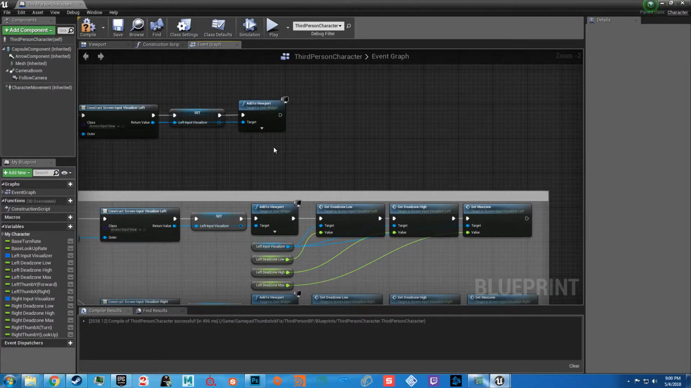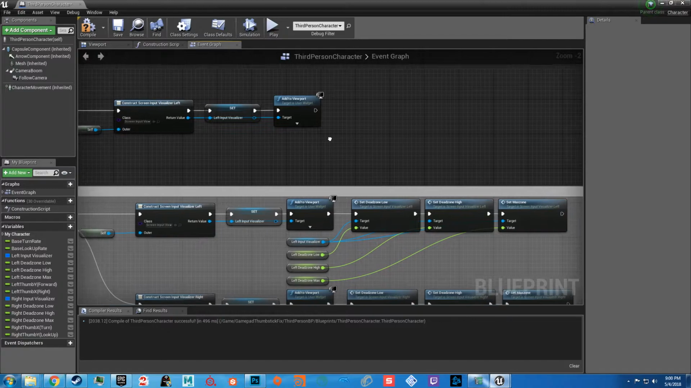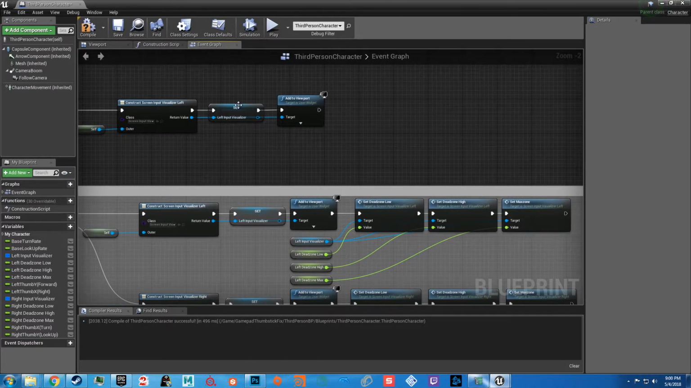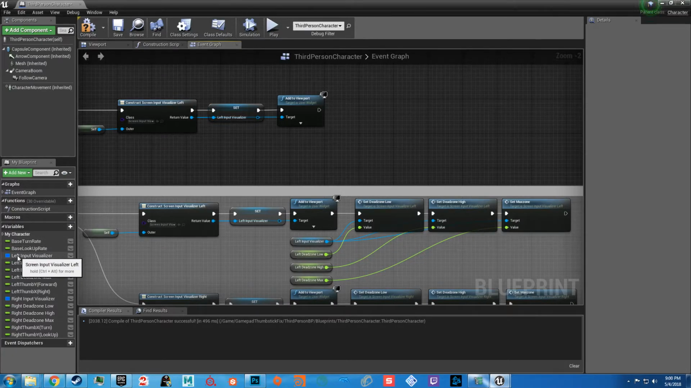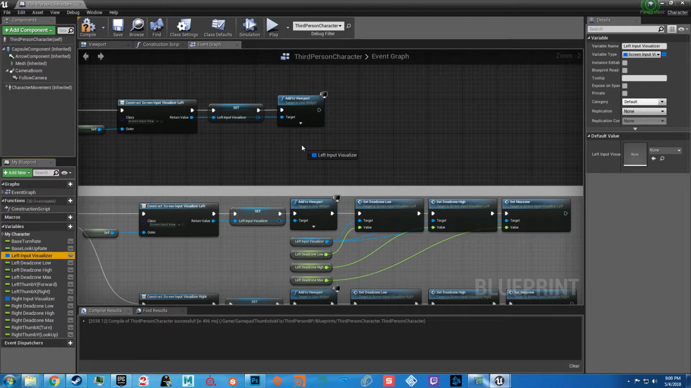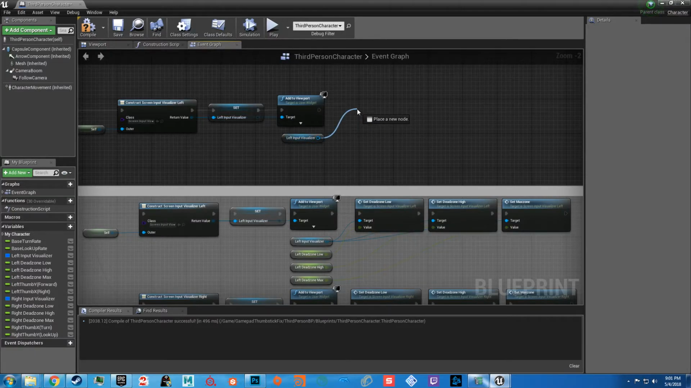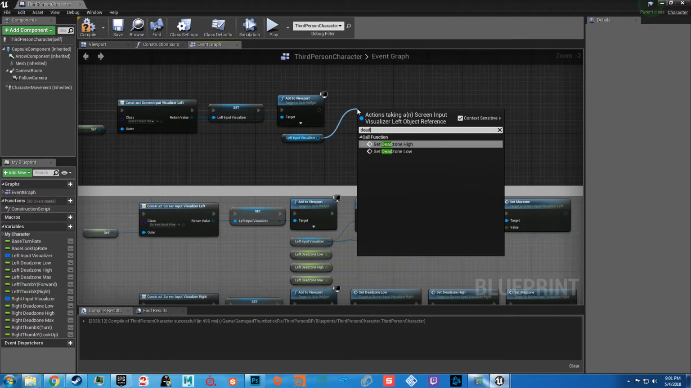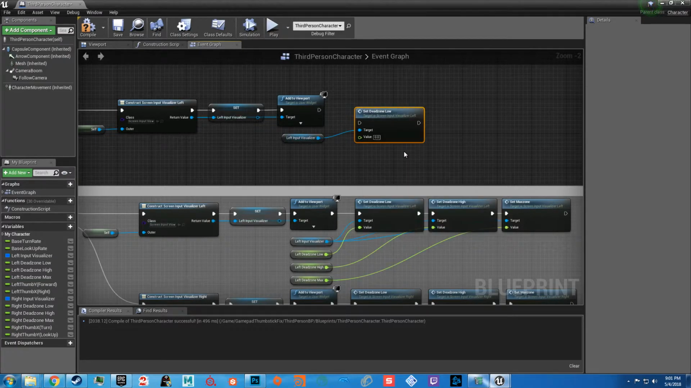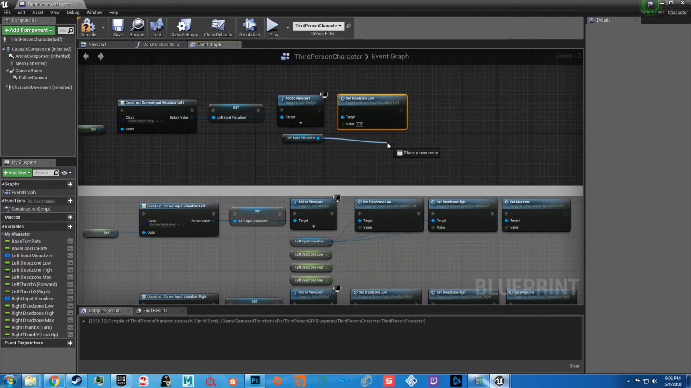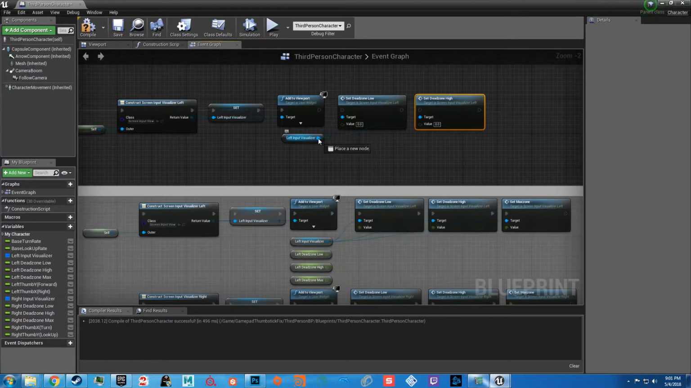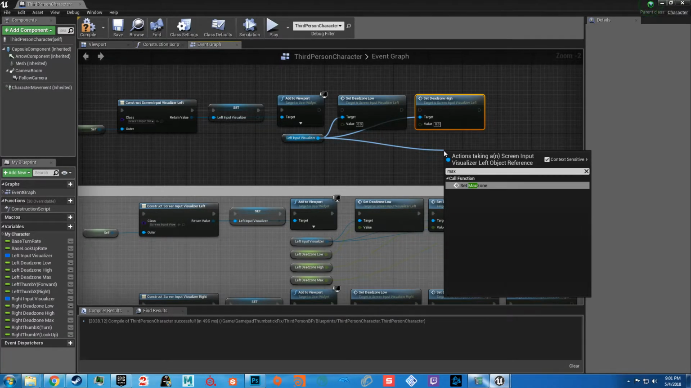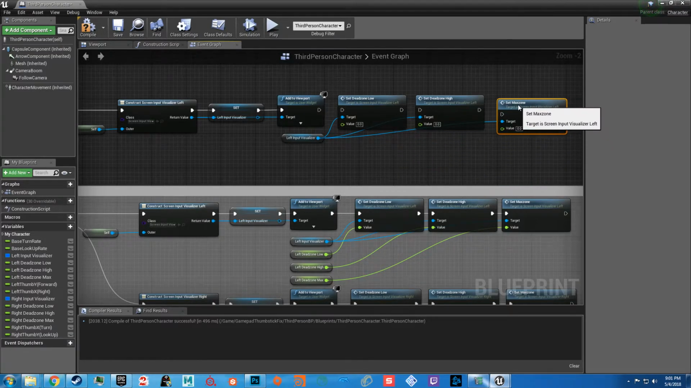We're adding this UI element to the viewport, and so we want to get a reference to this left input visualizer. And we're going to look over here in the variables, and here it is right here. So we're going to drag and get input visualizer, and we're going to drag off of this, and we're going to look up deadzone, and we're going to set deadzone low, as well as we're going to set deadzone high, and we are going to set max, the outer limit.